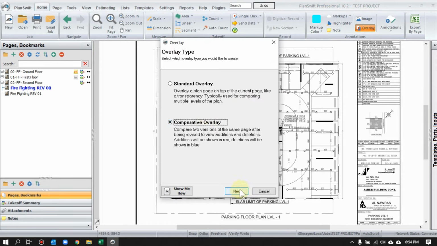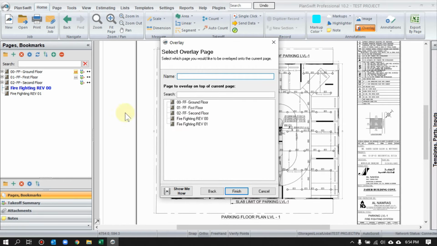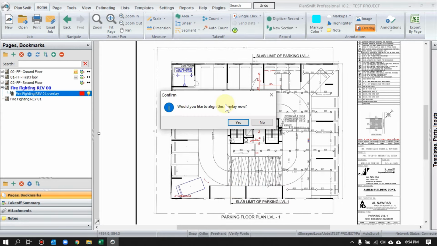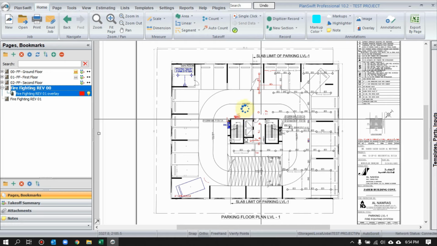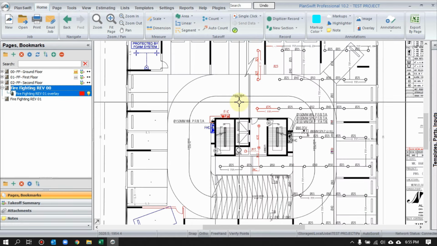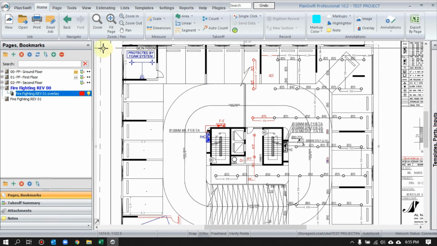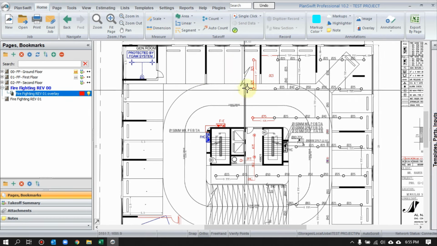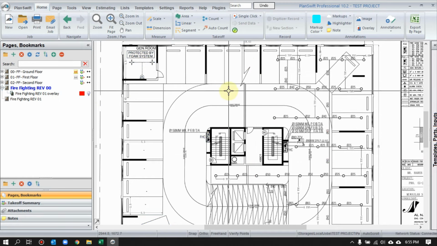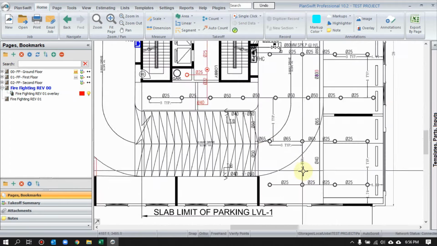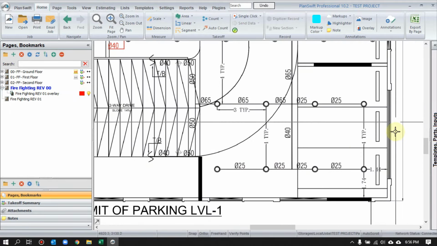Then next, I will now choose revision 01. This is the same list. Finish. Now the software quickly compared and it showed this result. Now that's the result. How will we find out? By colors. By the way, these colors that we see on the screen are offered by PlanSwift. Originally there was no color. You can see here, if we turn it off, it's gone. It's by the software.